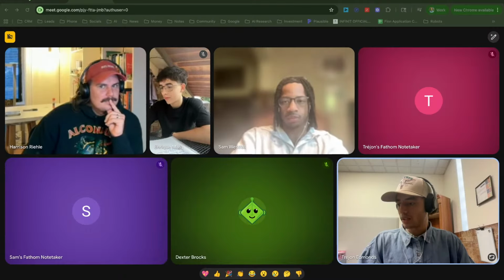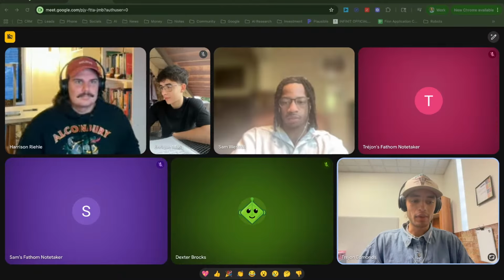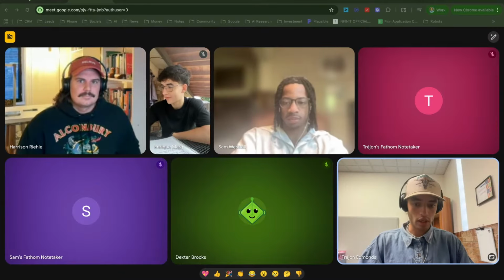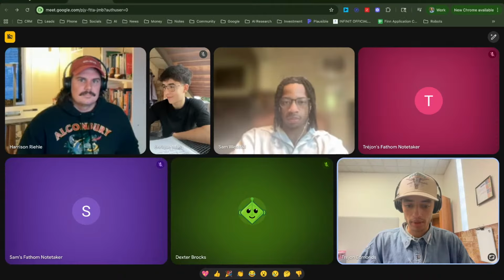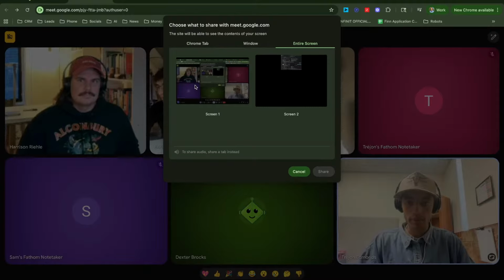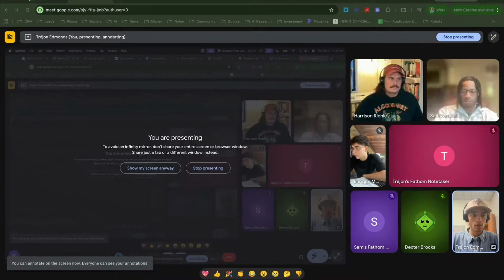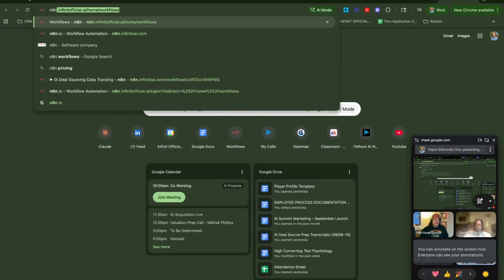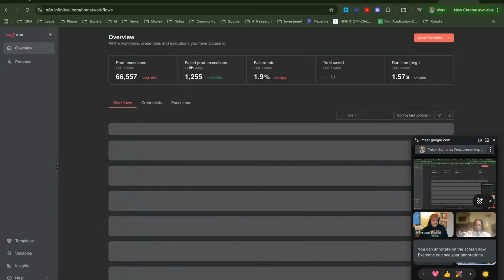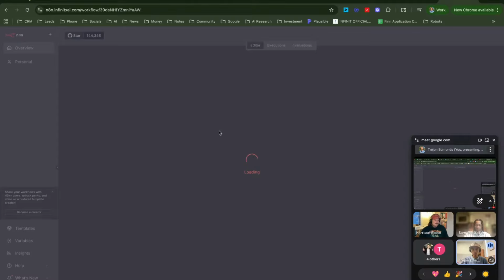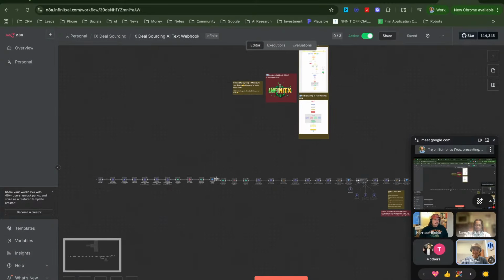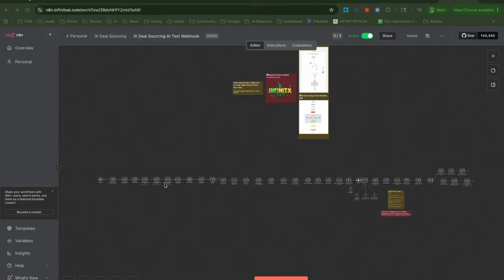Okay, let's get after it then. I want to jump straight into sharing my screen and building out this new human in the loop step, which means you guys are going to get to see the text automation while we get that set up as well. Let me just pop open our N8N instance, text webhook. Boom! That is a super sexy AI text automation.